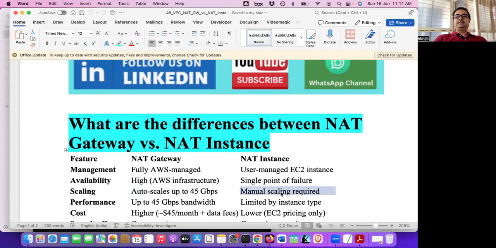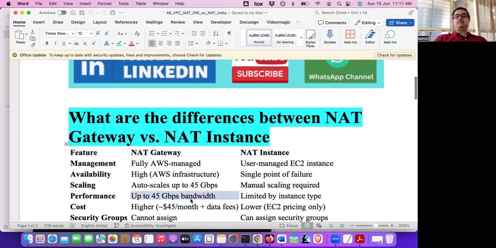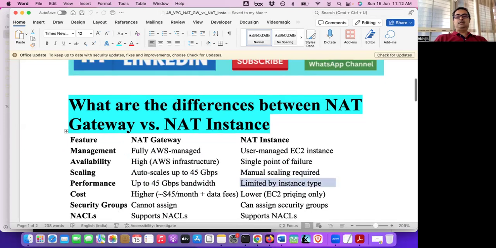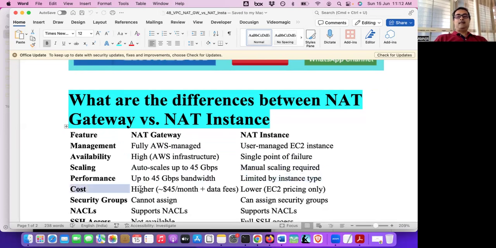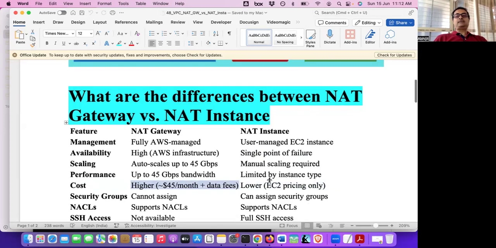And for NAT instance, manual scaling is different. Performance, up to 40 Gbps bandwidth, and this is limited by instance type. What type of instance you have taken? It's limited by that bandwidth, etc. Performance also. Cost: NAT gateway is high cost, $45 per month plus data fees. For NAT instance it will be lower, depending on what kind of EC2 instance you have taken; based on that the price will vary. But generally it will be lower than NAT gateway. And that's why you're going for it, maybe you don't have that much load. You don't need that much scalability, that's why you are going for NAT instance.